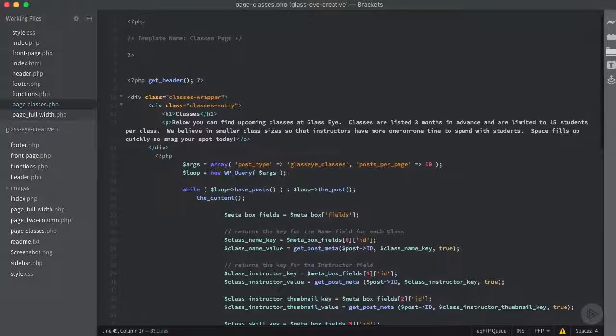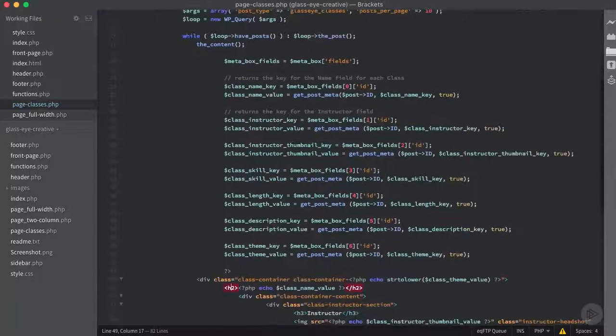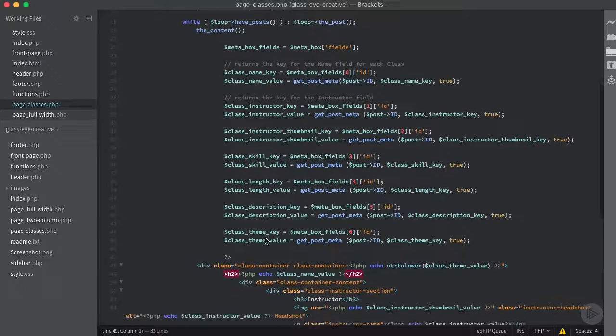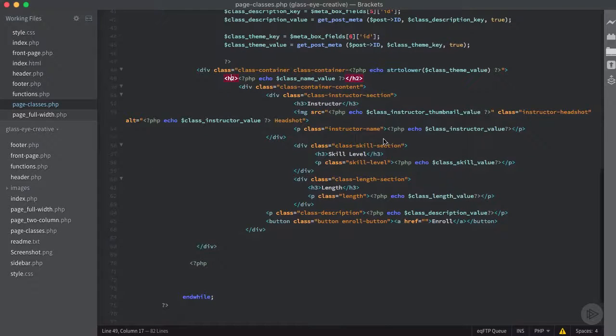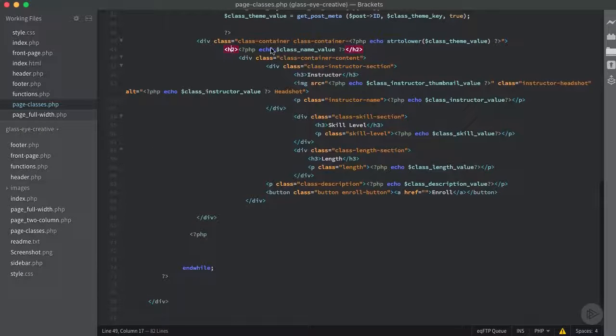So rather than having static HTML in here, I've created a WordPress loop, and it's looping through those meta boxes and pulling out whatever information is in each post that we added to our classes type. And then below here, we're just pulling out specific information and adding it to our HTML template. So for example, here, the heading, it's just going to echo out the class name. Or if we went down here to the skill level, it's just going to echo out the class skill level. For the length, it's going to get whatever value we added to that length, and so on and so forth.